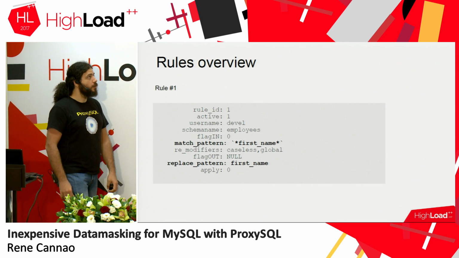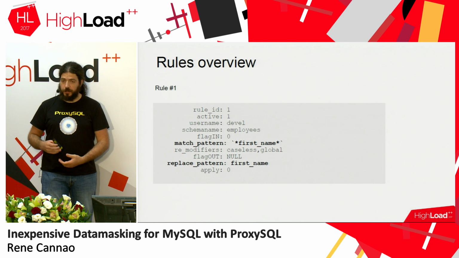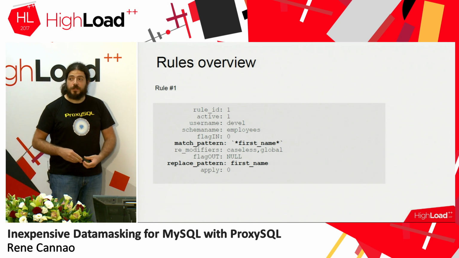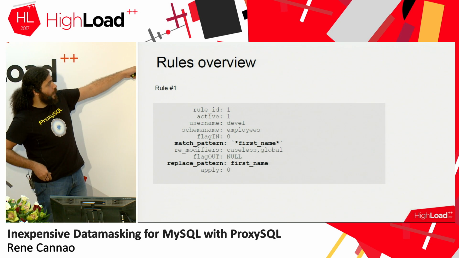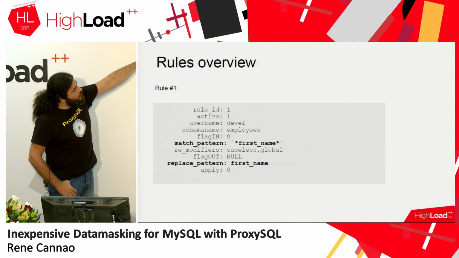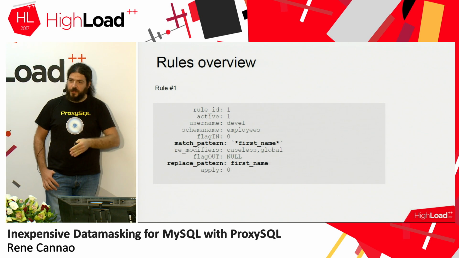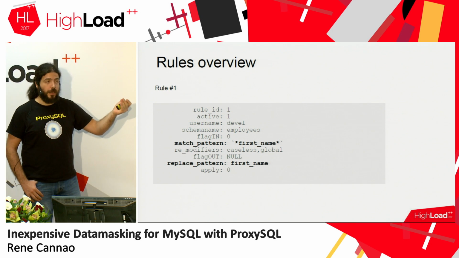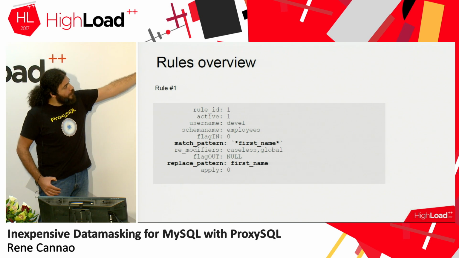Okay, so now we're going to have a view of all the query rules that we are going to use to actually perform this operation. There are actually 7 rules to do this, so it's not an easy task. First of all, we create a rule. Every rule has an ID. The rule is active. This rule is only for user level. So if this proxy is used for both development and production, and the production user is a different user, the production user won't be affected, and it is only for the schema name employee.